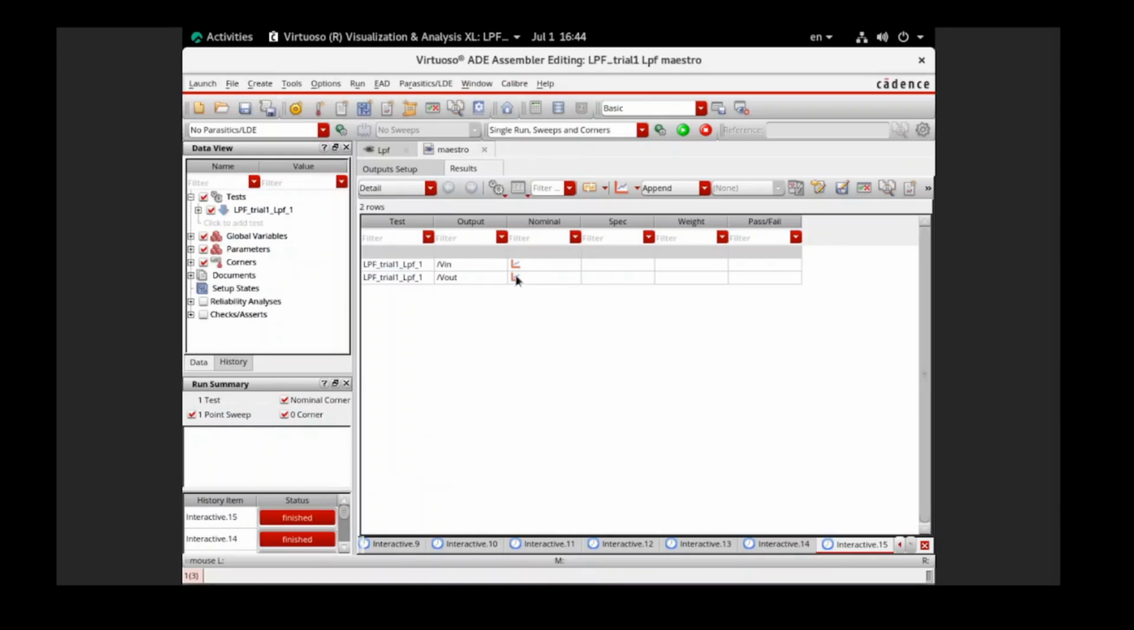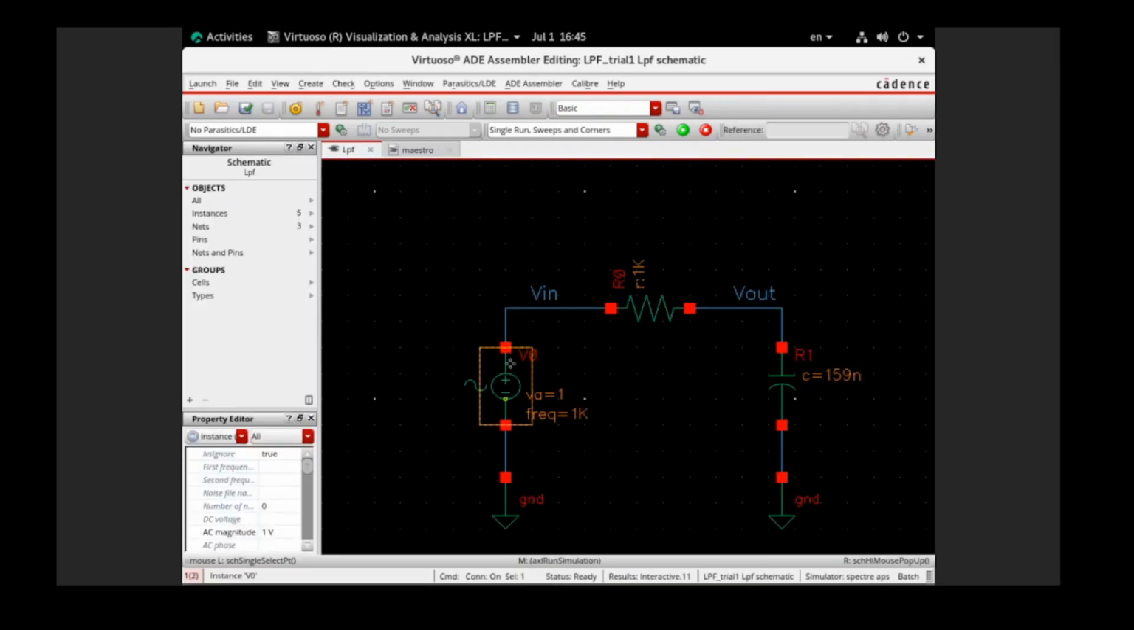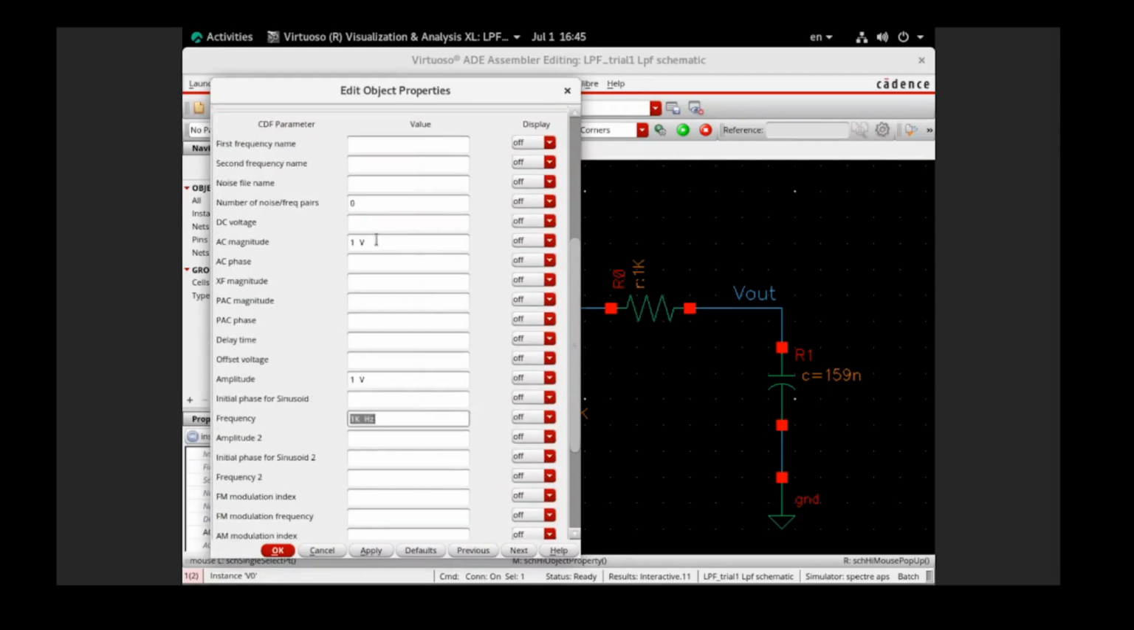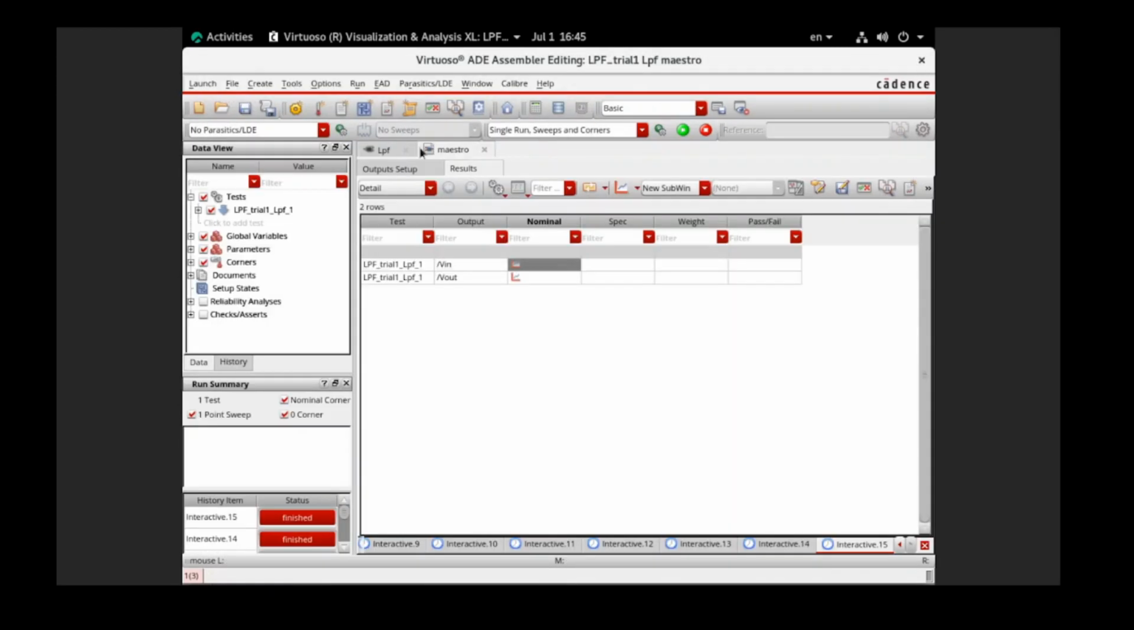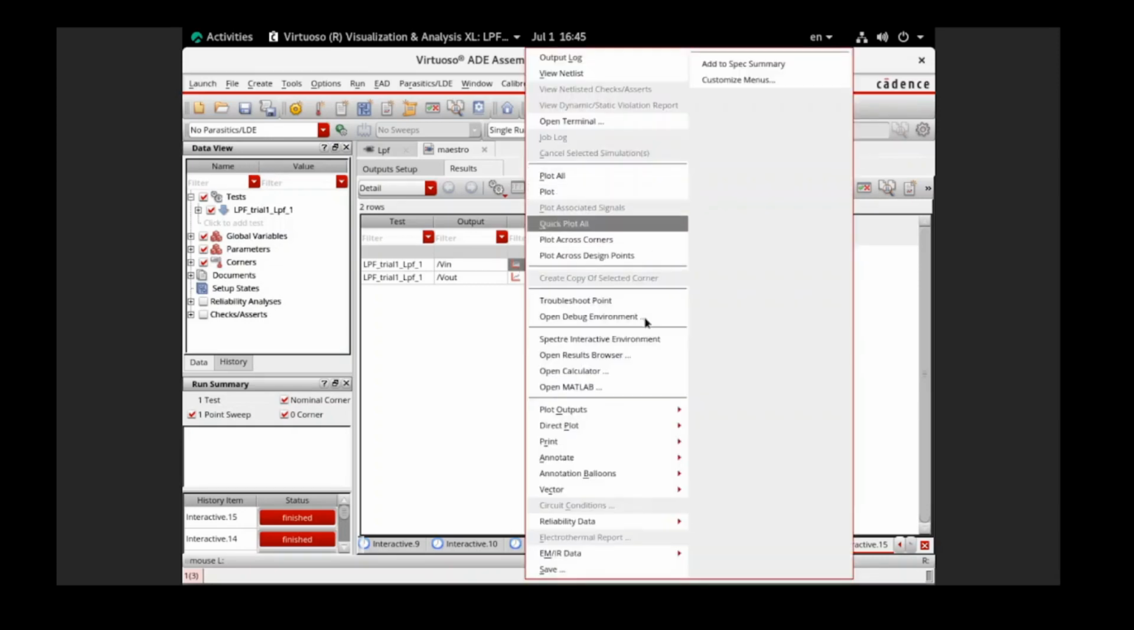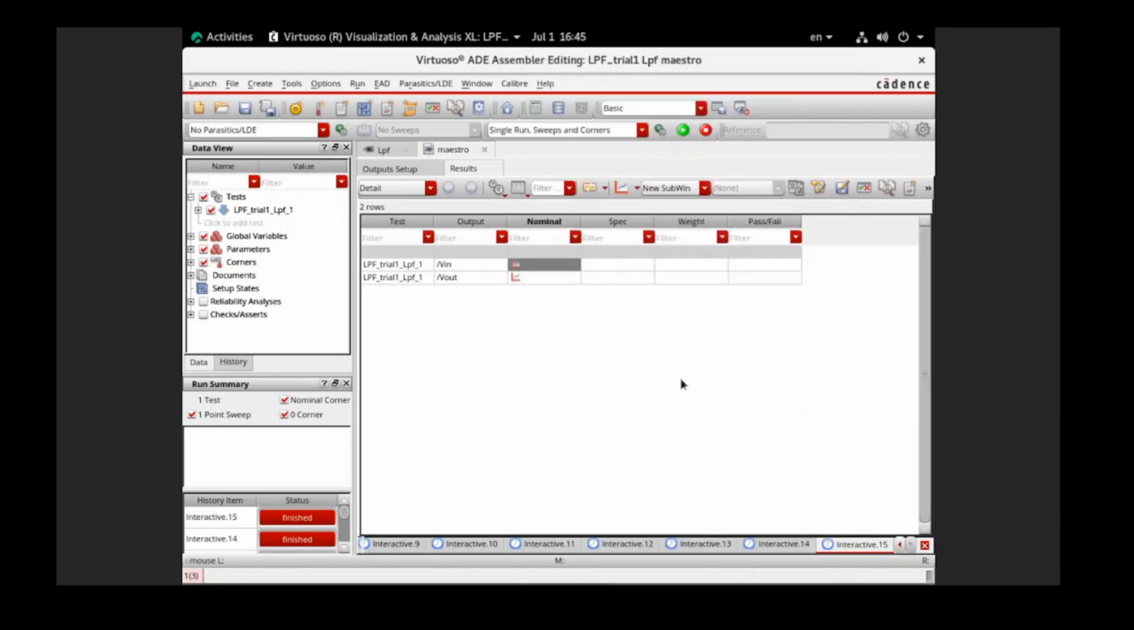Okay, I think it's complete. Yes, it's complete, and we choose new sub window because I don't want to ruin the transfer function that we already plotted. The transfer function wouldn't change when we change the frequency of the input signal, because the AC analysis is based on the AC magnitude, not on the amplitude or the frequency of the input sine wave. So let's go to the Maestro file, we choose new sub window, and we choose plot.